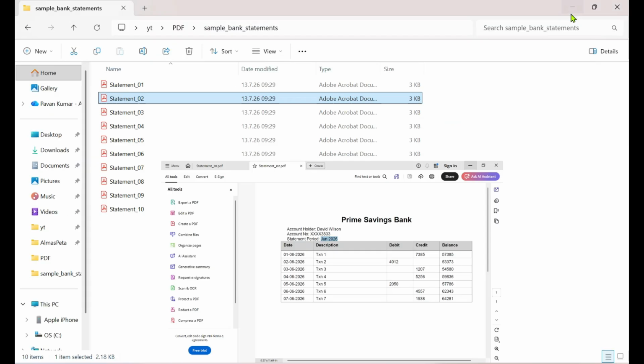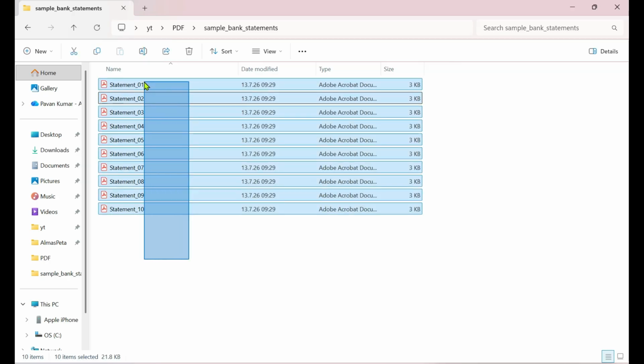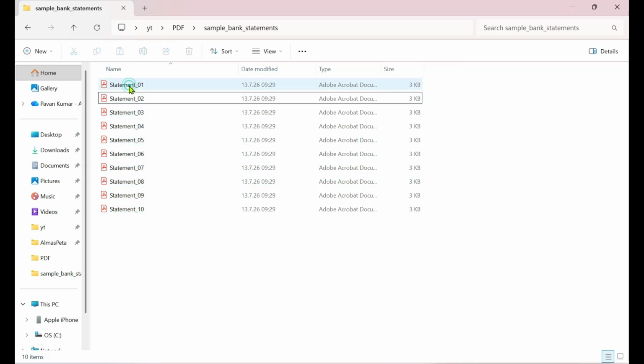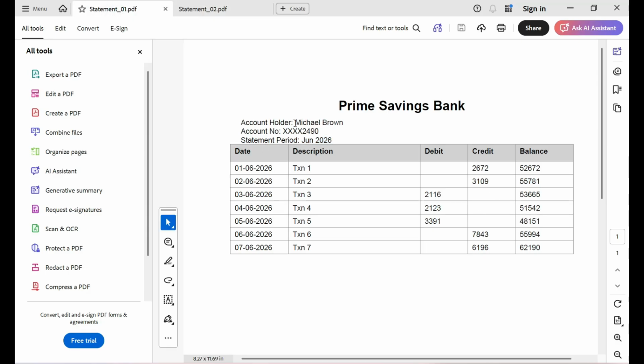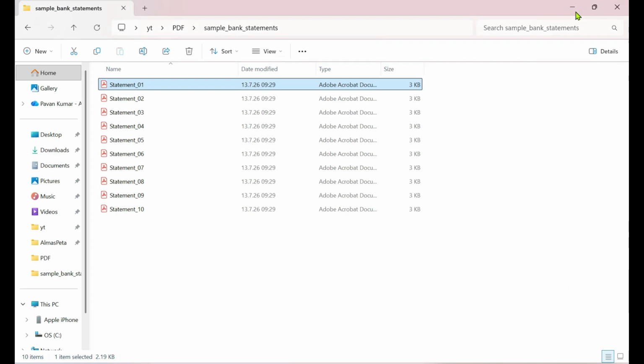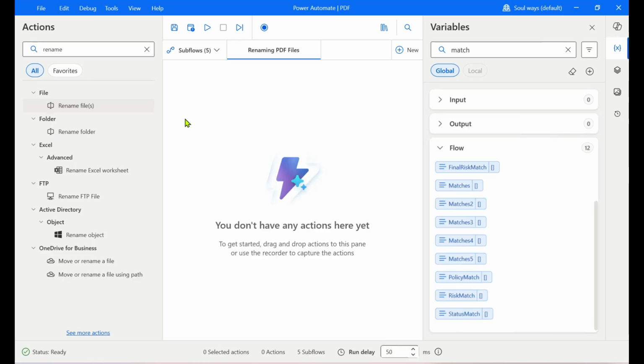So now the concept is I want to read each file one by one and rename the file from this statement one to the Brownie, I mean, what is his name? Michael Brown, and the period should be June 2026. And we'll try to explore how we can do this.